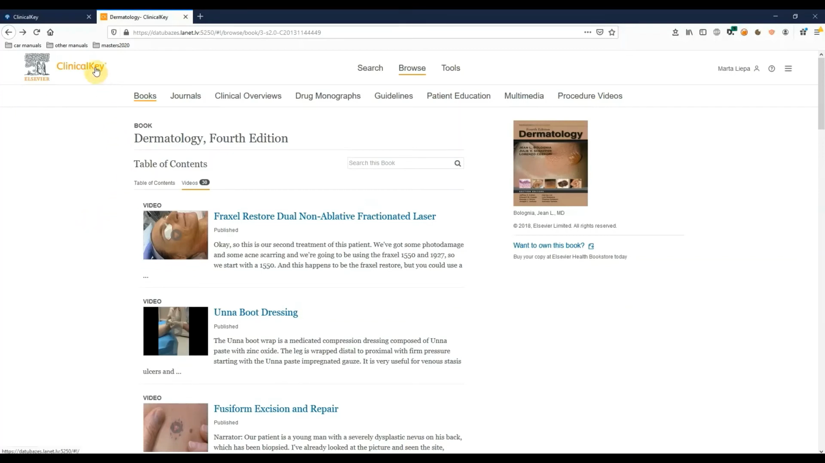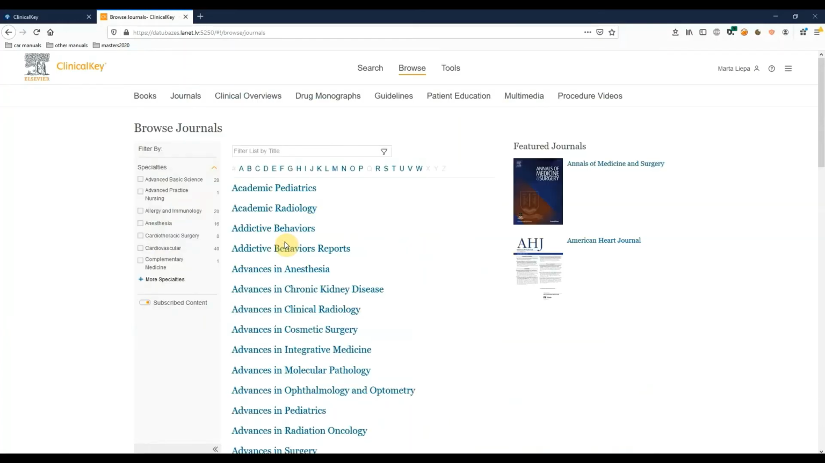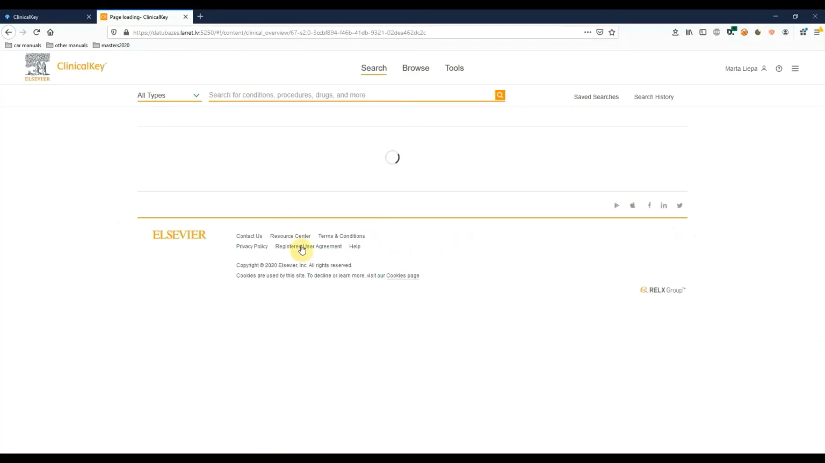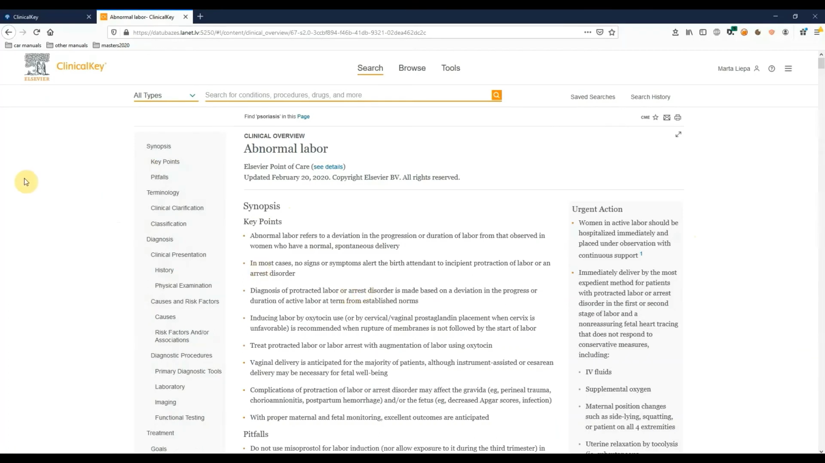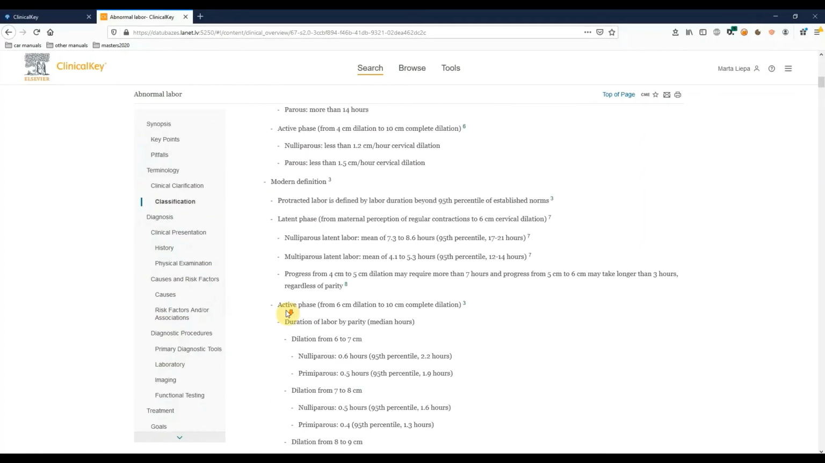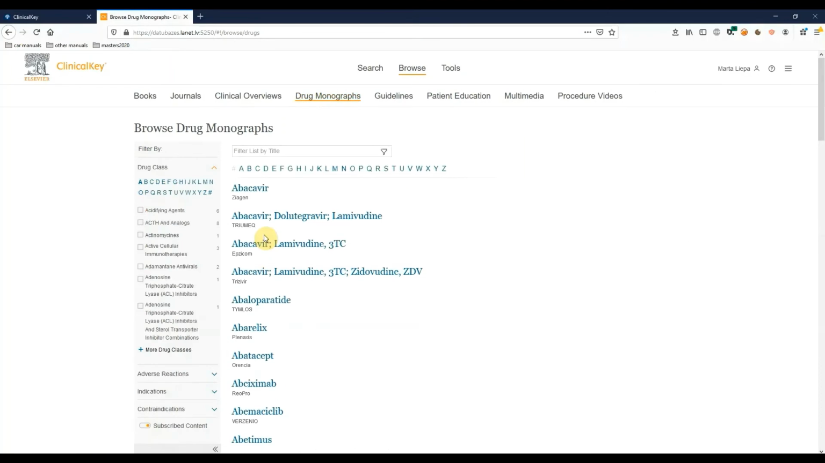And now let's return to the main page and take a look at other types of materials we can browse. The same way we found the dermatology book, we can browse the journals by their title or the topic. A very useful resource is the section Clinical Overviews, where we can find reports on different diseases and their diagnosis, symptoms, terminology, treatment, and other data, as well as drug information on different drugs.